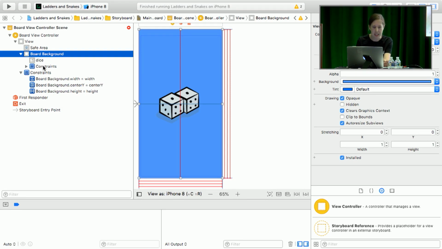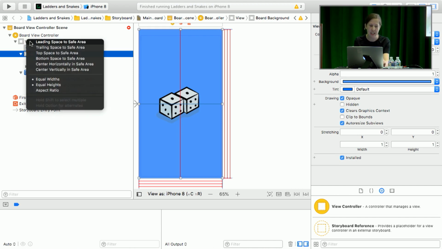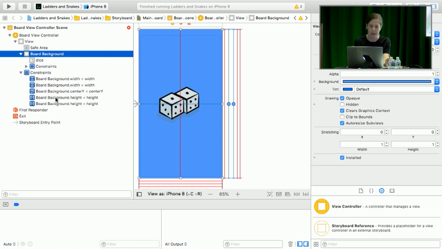And I'm actually going to repeat this action. So control dragging between board background and the top level view. Again, holding down the Shift key and clicking equal widths and equal heights. And this time, instead of clicking Add Constraints, I'm just going to hit Return, and that'll also create that secondary set of constraints.